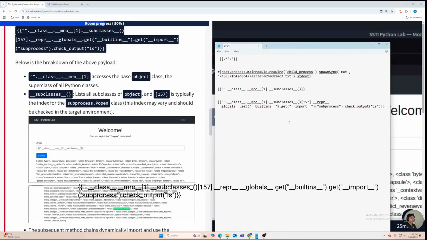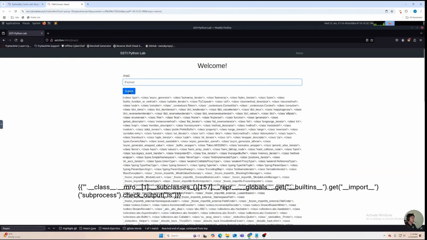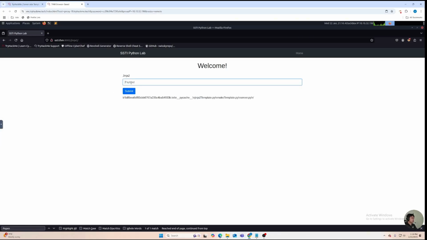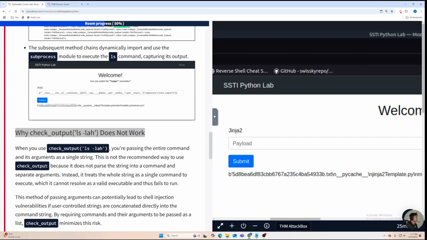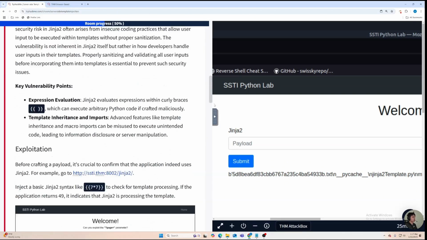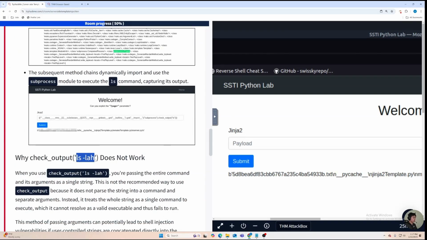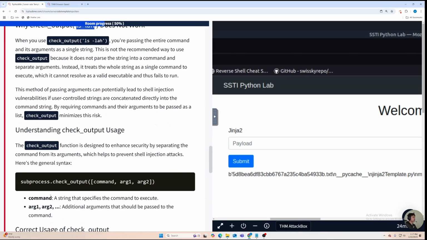Can we try the whole thing right here? Does it work? It works, okay. The subsequent method, okay, we're here. So check what you use ls, you're passing the entire command and its argument as a single string. So similar to pub, when you input this whole string, it will be treated as a single string, not a command with its arguments. So we have to pass in the command name and the argument itself.